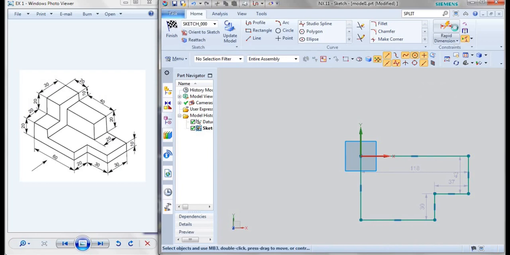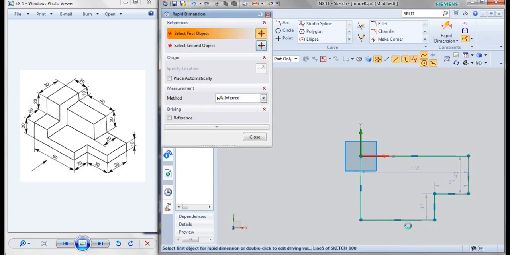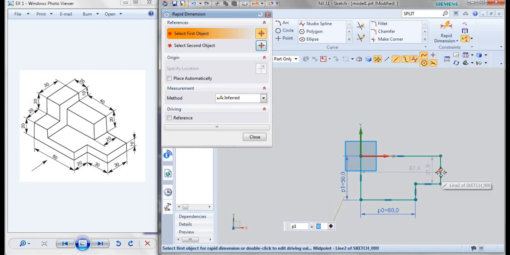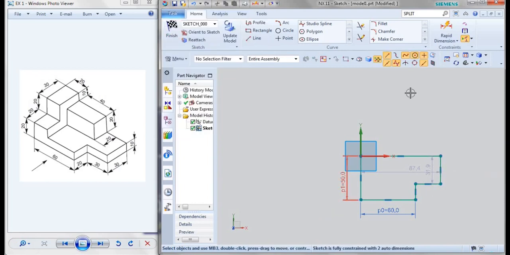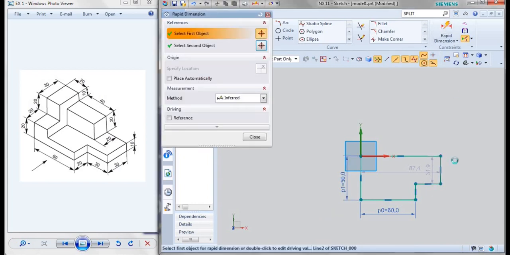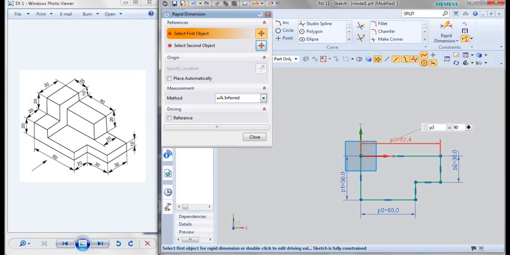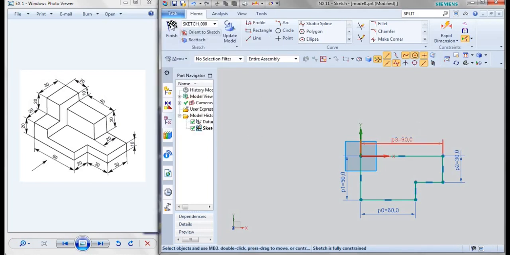Now I will be going for rapid dimension and dimension this sketch. This distance it should be 60. This distance it is given as 50. And one of this distance. And this distance it will be 30. And next this distance it should be taken as 90. Like this you can see I have drawn my base feature.